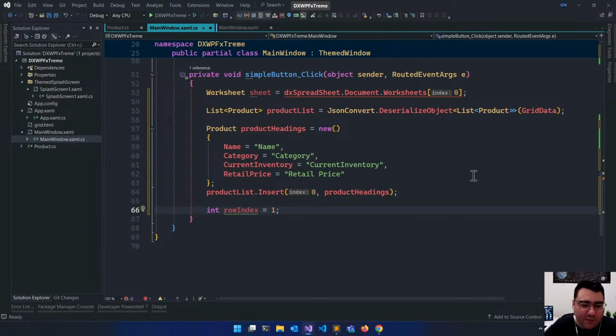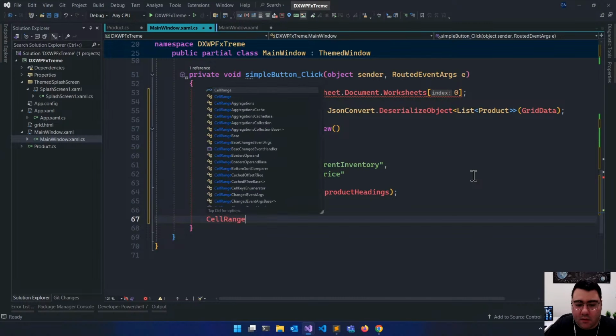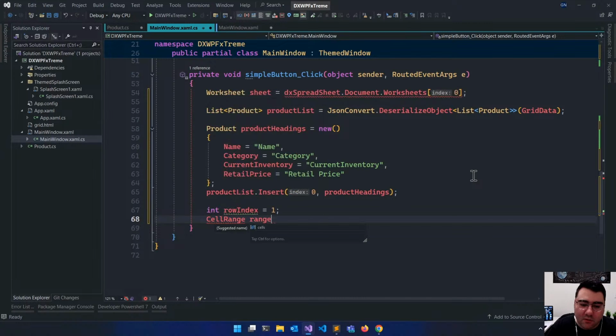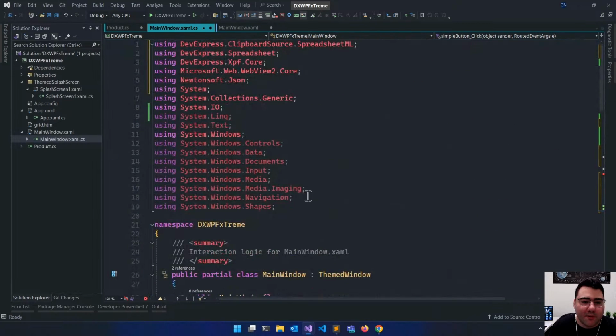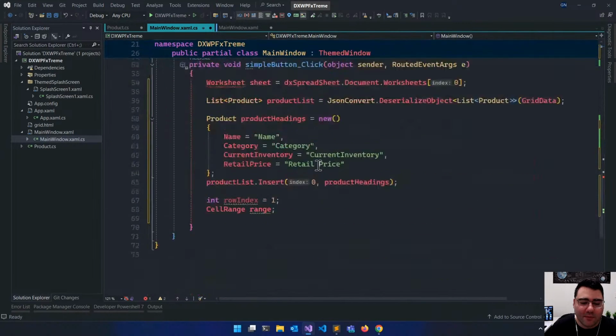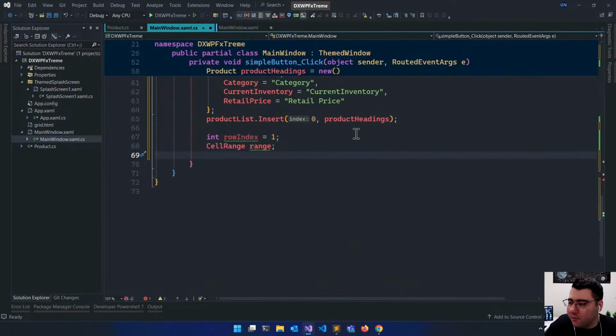So I'm going to create a variable called row index, and this is just going to help us keep track of the rows because we want to start from the index of 1 rather than 0 because we have those headers. And create a cell range called range. And this is part of the spreadsheet. If I jump up here, our DevExpress.spreadsheet using statement up there. And it's going to be product list.count for our range here.